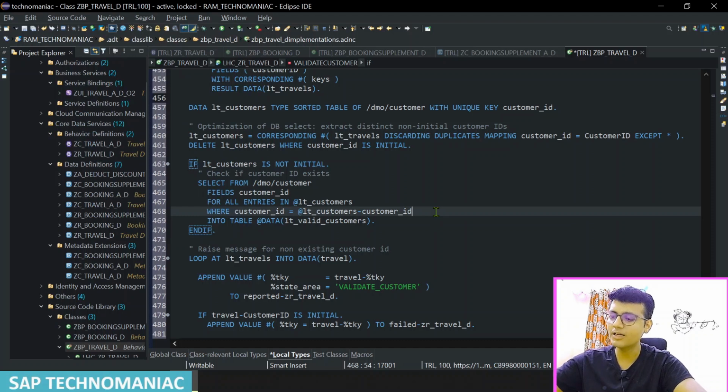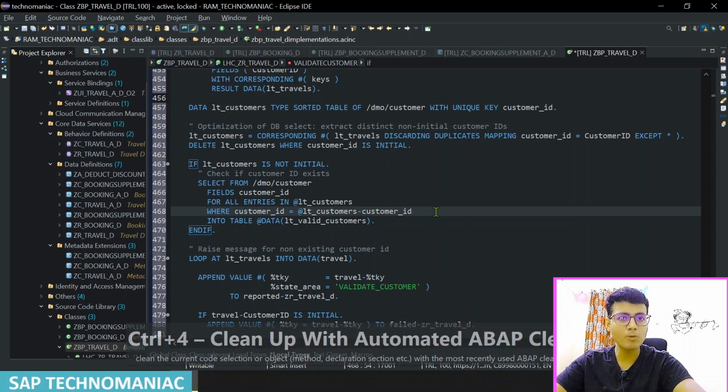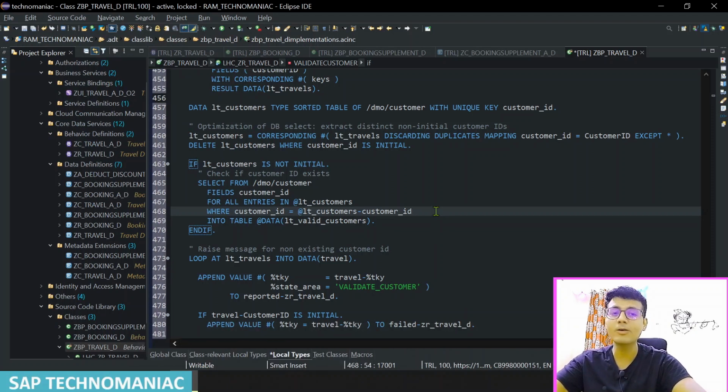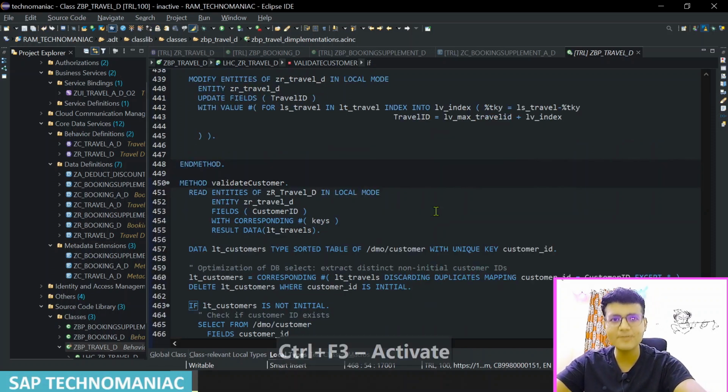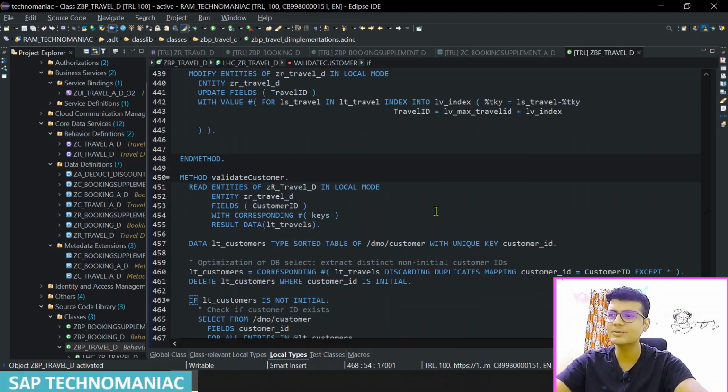It will work automatically and it will do the ABAP code clean. Your code will look nice. This is the additional tip from this particular video. Let me do Control F3 and let me quickly explain what I did in the validations. I have already explained in many scenarios, but it's very simple.